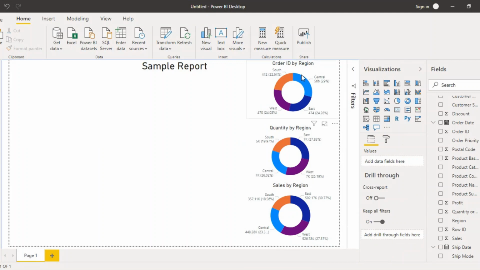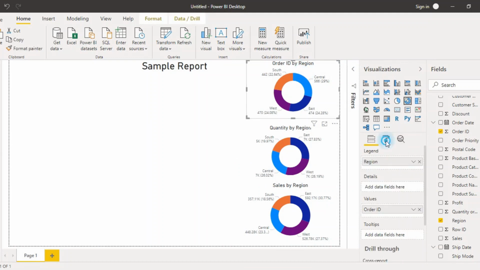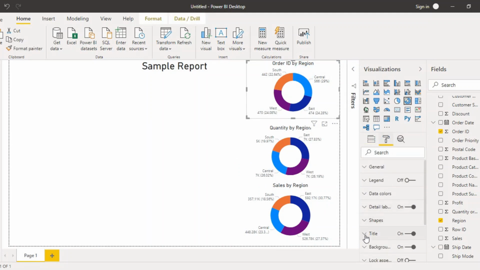So these are the three donut charts: order ID by region, quantity by region, and sales by region. Instead of order ID, let's just change its title to say that it is order by region. Okay, so that's order by region. That's the three donut charts.